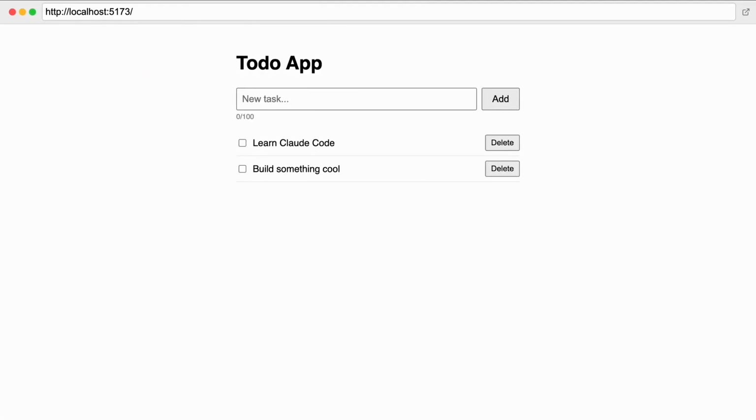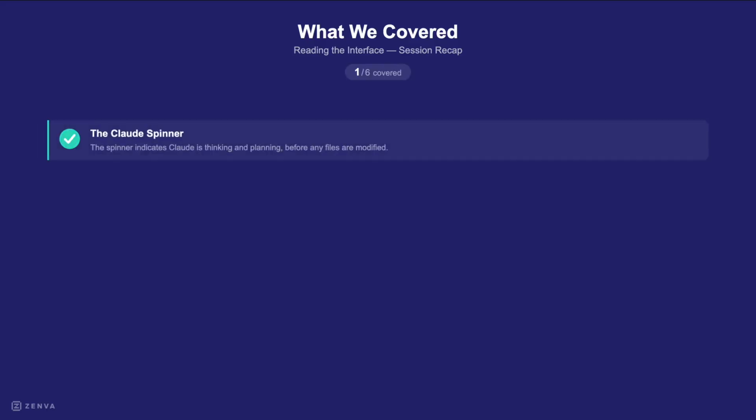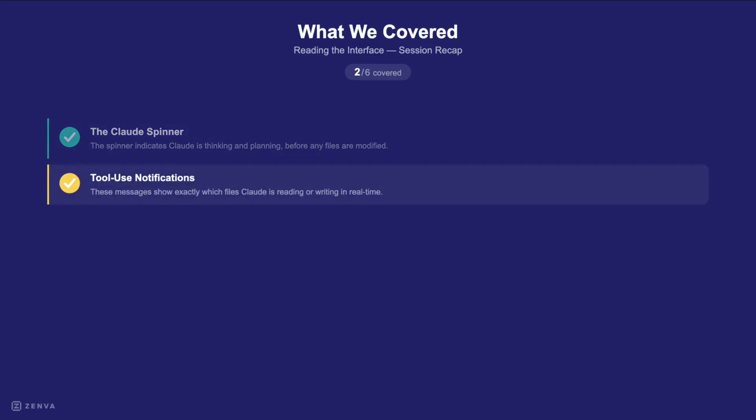You've seen Claude make a real change in a codebase, and you tracked its progress. Let's review those key signals so you can read the interface confidently. First, remember the animation. The Claude spinner means Claude is processing your request. It's planning actions before changing files. As Claude executes, you'll see tool use notifications. You can understand which files Claude is using, whether reading or writing.